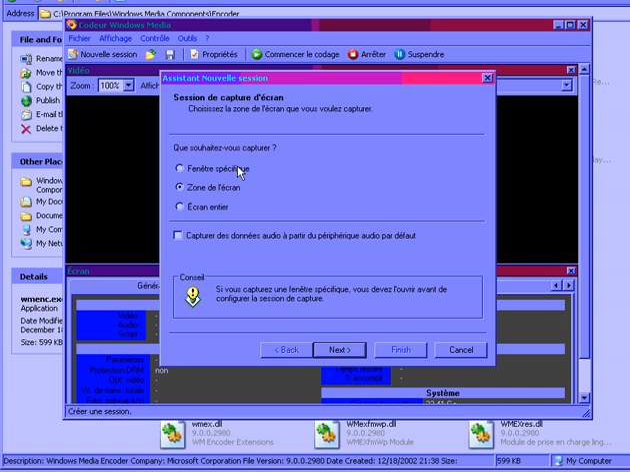On the next page of the wizard, you can choose to capture a specific window, a region of your screen, or the entire screen. The check mark underneath there allows you to capture audio at the same time that you're recording your screen. I'm going to choose the middle option to capture a region of my screen.